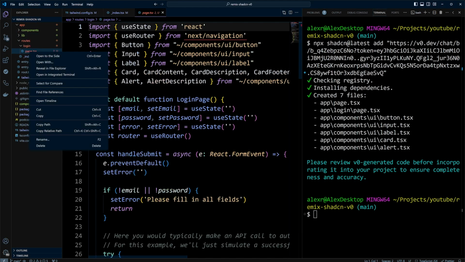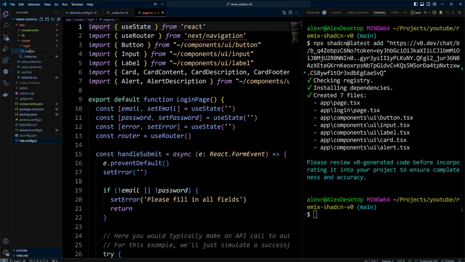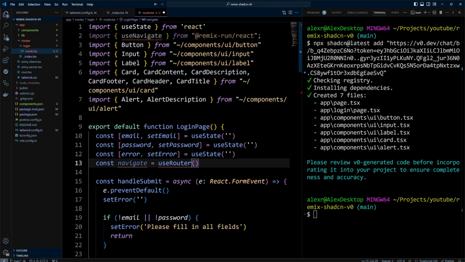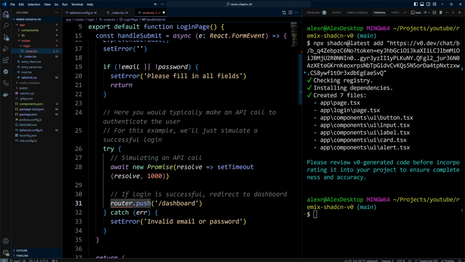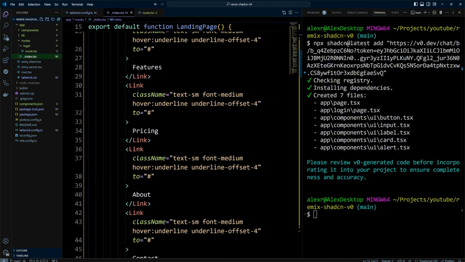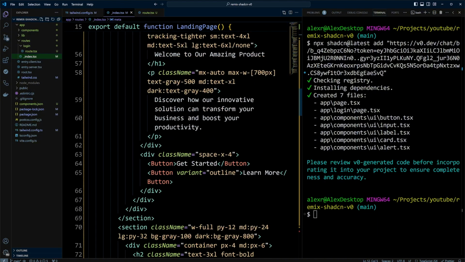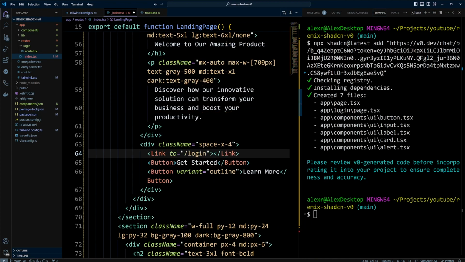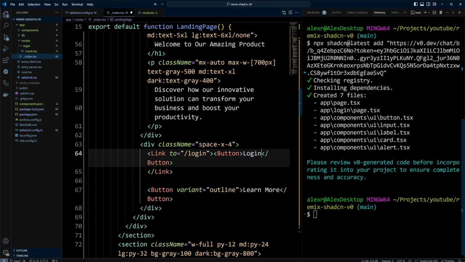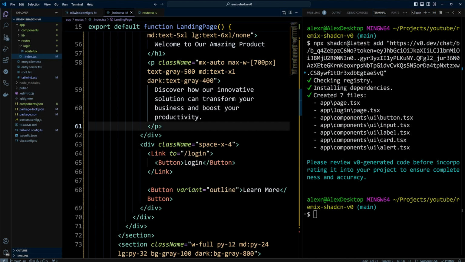Let's move the login folder into the routes folder and rename page.tsx to route.tsx. Update the useRouter import from Next.js to useNavigate from Remix, swap variable router for navigate and call navigate to dashboard instead of router.push when user login is successful. Finally, let's go back to _index.tsx file in the routes folder, find the Get Started button, wrap it in the link that navigates to login page, and rename the button to say Login. Now, when a user clicks on this button, they will be redirected to login page.